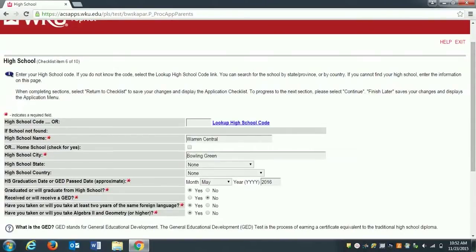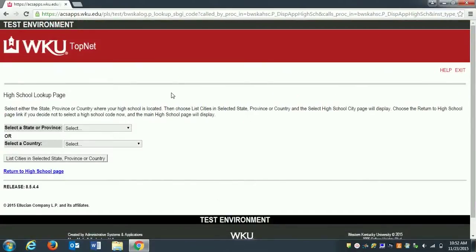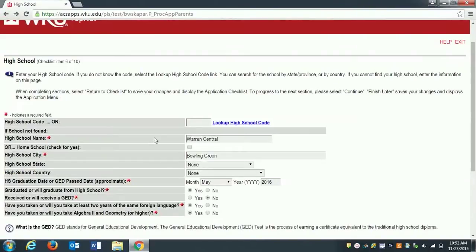Even if it has been a good number of years, you will need to enter your high school information. This can be easily entered by using the Lookup High School Code hyperlink. Select your state or country, select your city, and then your high school, and click the Copy button. It is important to complete all the required boxes in this form.